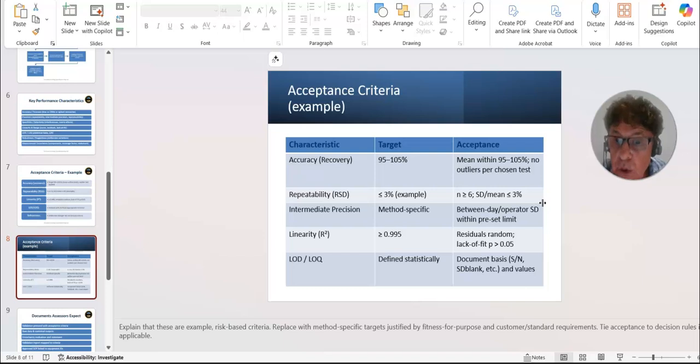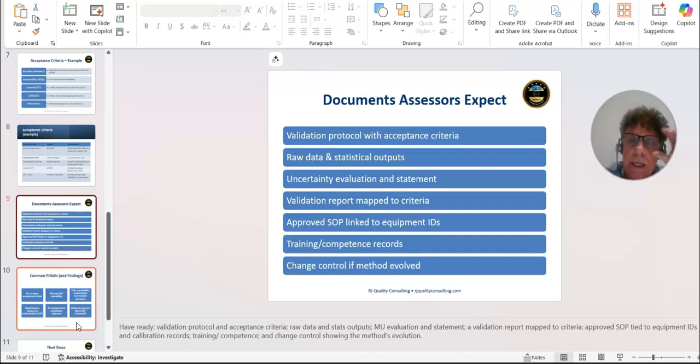by a decision rule. What is your decision rule regarding uncertainty of measurement when you should have a pass-fail criteria, for example? And that is an example of a table that you might want to put in your method validation. And then documents that assessors would expect to see in an audit. First of all, they would expect to see some sort of validation protocol with acceptance criteria. Validation protocol means a procedure. What was your validation procedure that you used to show that you've approved this method validation?